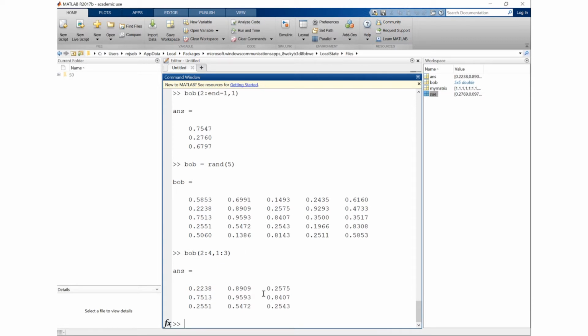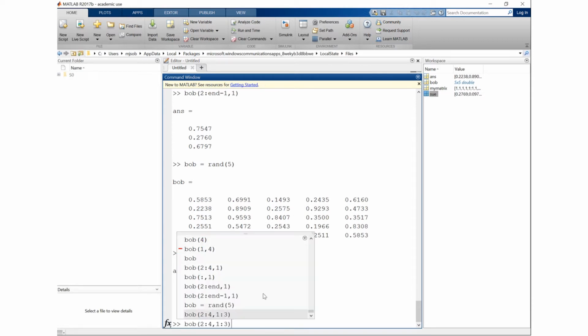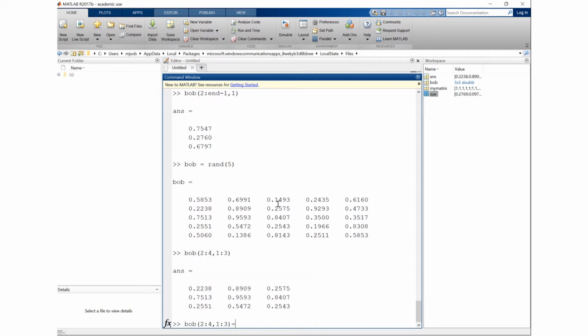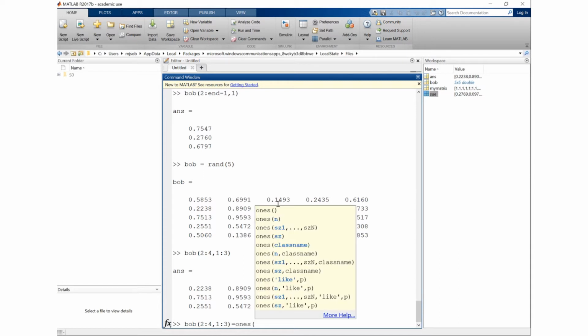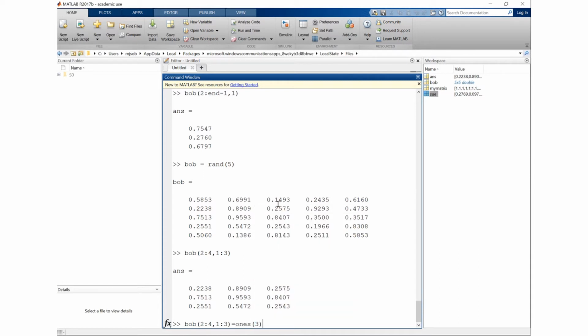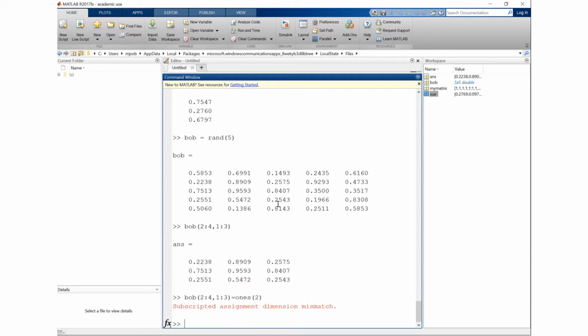I can also use this to do reassignment into the matrix. If I take that section, I can assign it to have a new set of values. So let's say I just want it to all be 1s in that area. And that's a 3 by 3, so I'll make it ones of 3. Well, let me make it ones of 2 first, and let's see what happens. You can see it breaks because the dimensions don't match up, which is what we'd expect, so that's great.